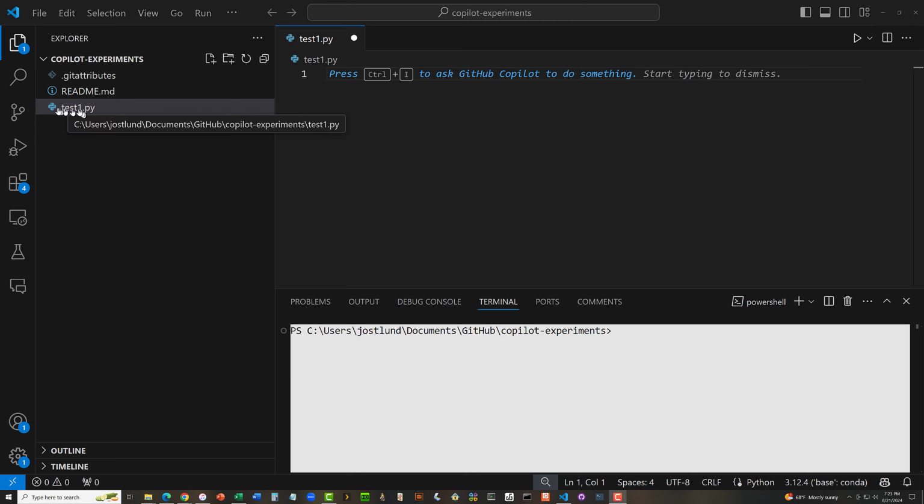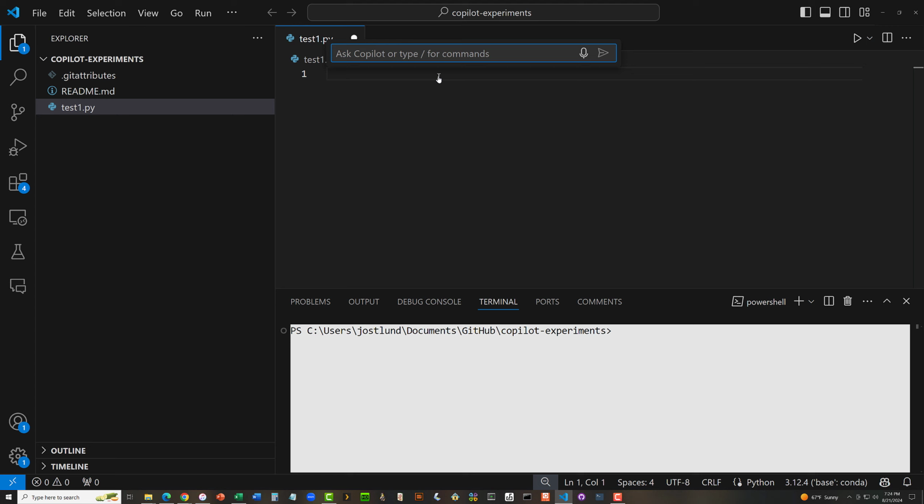So I've created this little test code, test1.py, and I'm in the editing window. I get asked to press Control I if I want to ask GitHub Copilot to do something. So I'll do that. Control I. Well, okay, I clicked on it. I may not have been in this window. I may have been in some other sub-window. Ask Copilot or type / for commands.